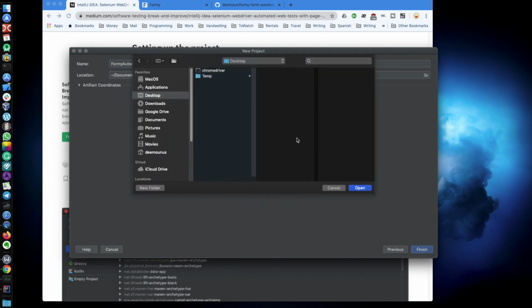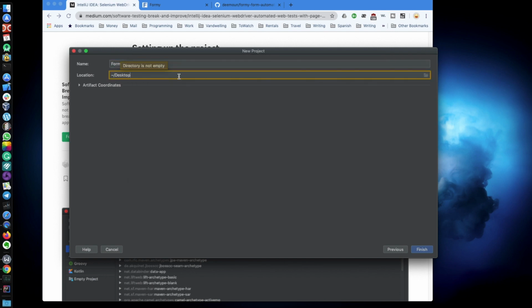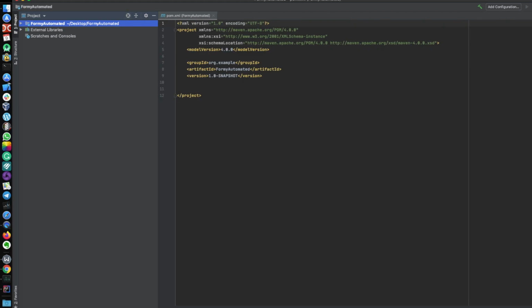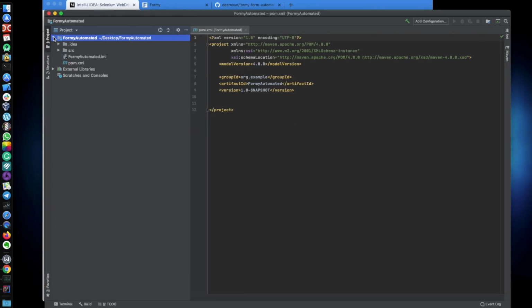We're going to save it on desktop, right? And desktop, and then Formy automated. All right, we're going to click finish, and it's going to create the project. Our project is created. Now let's get into it.